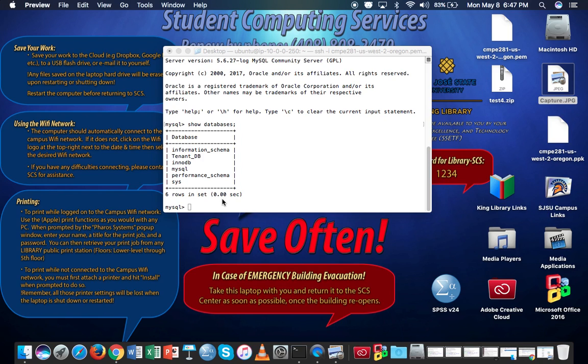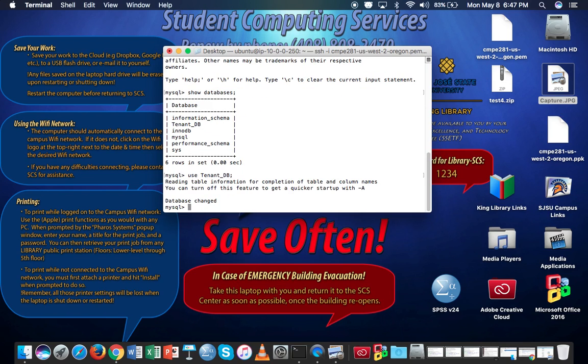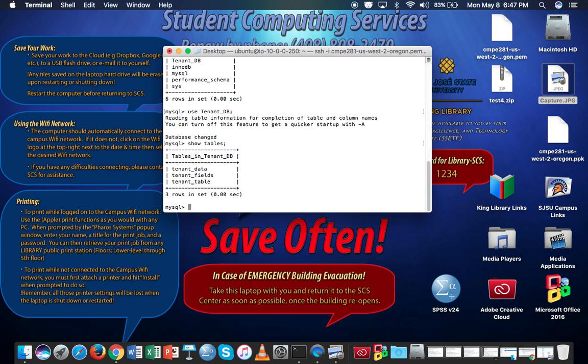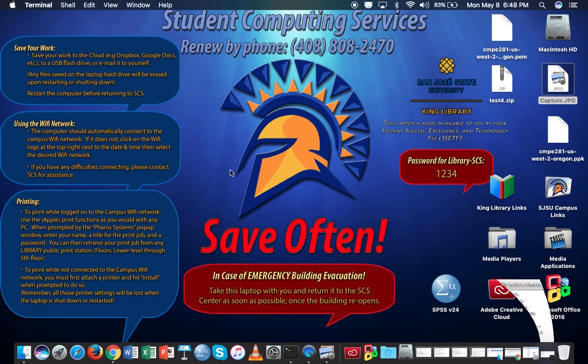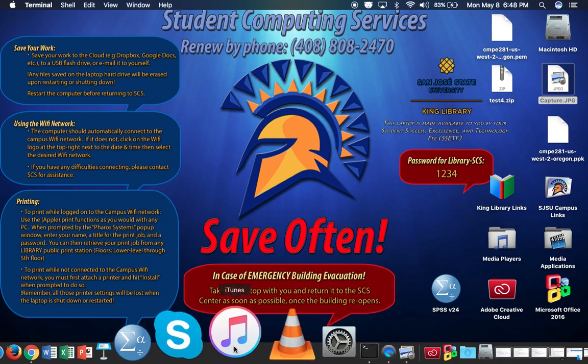So I can show, I have already created the tables. This is our database tenant db, so I'll just type use tenant db, show tables. Yeah, these are the 3 tables mentioned. So for better understanding I will start with the demo straight away.